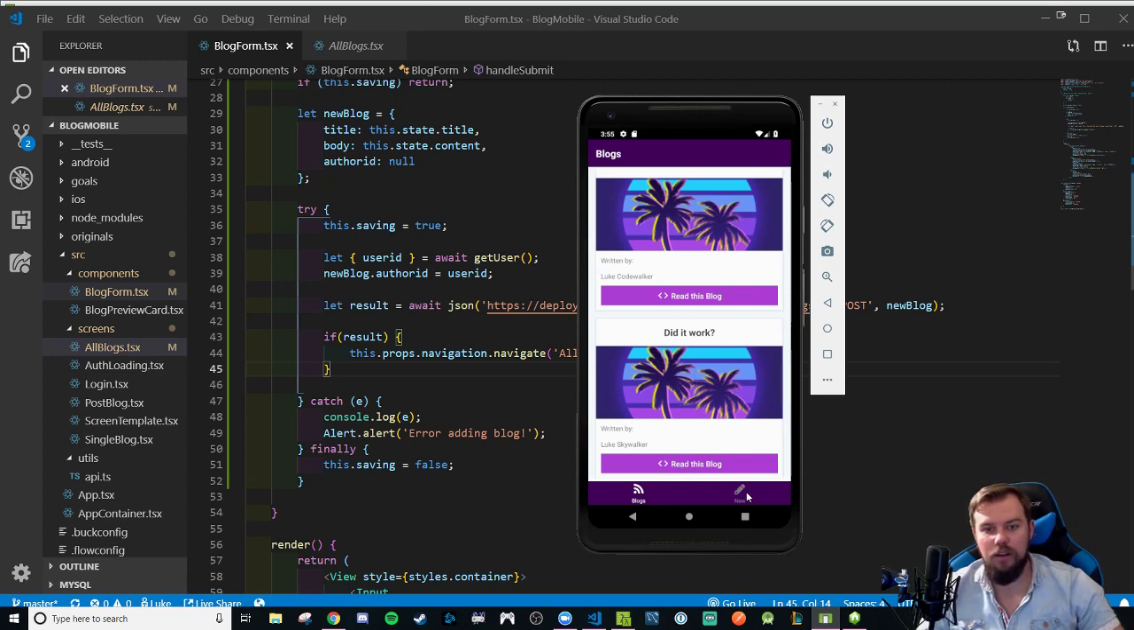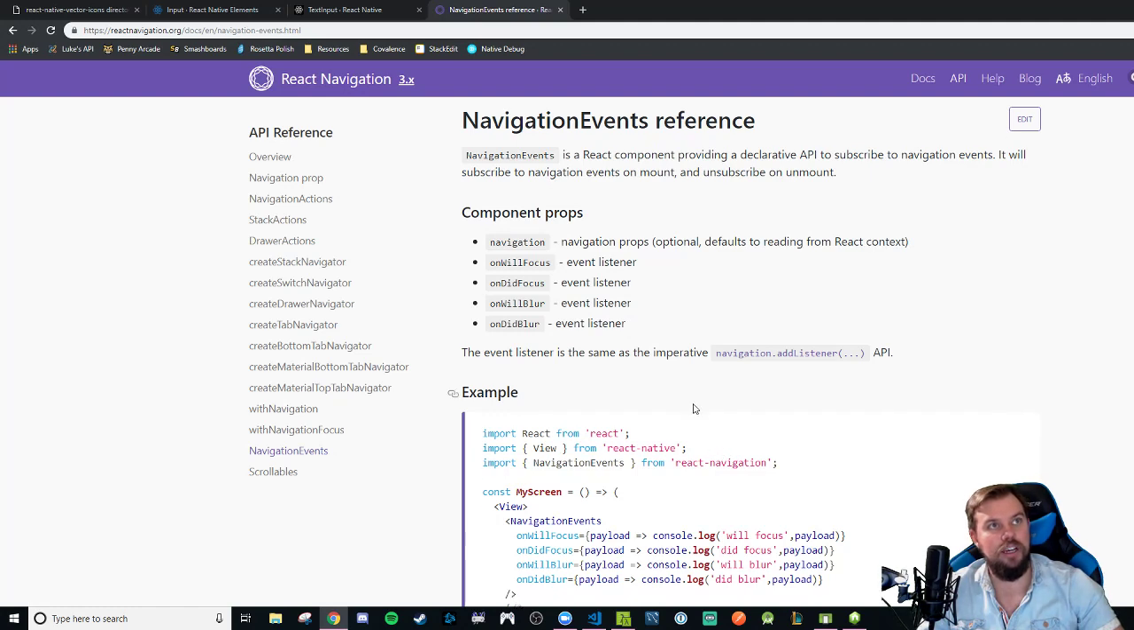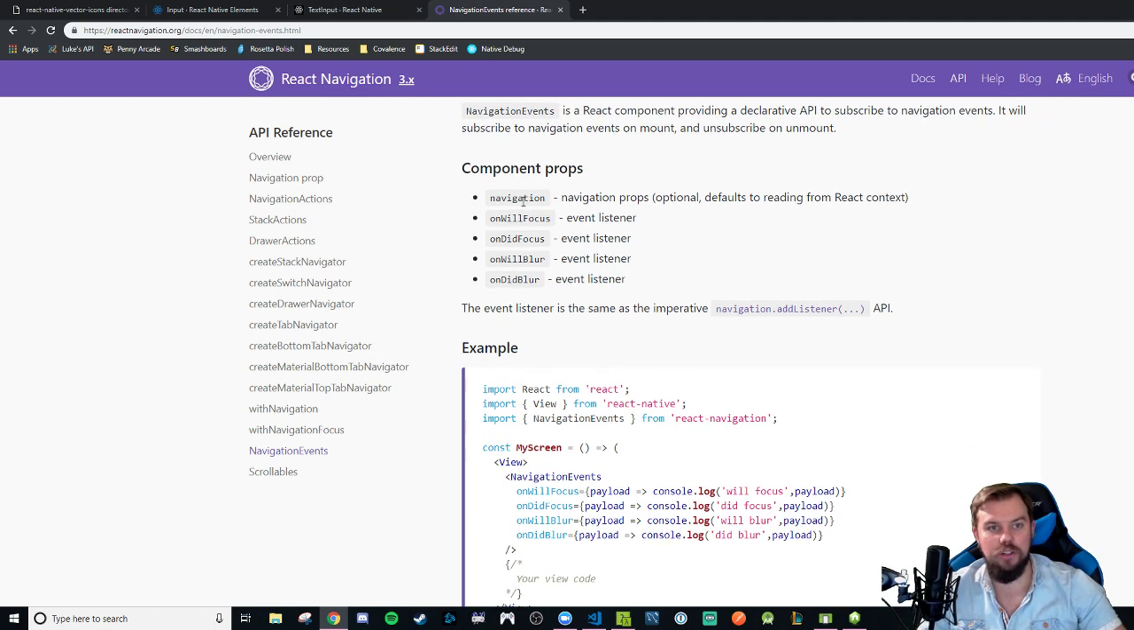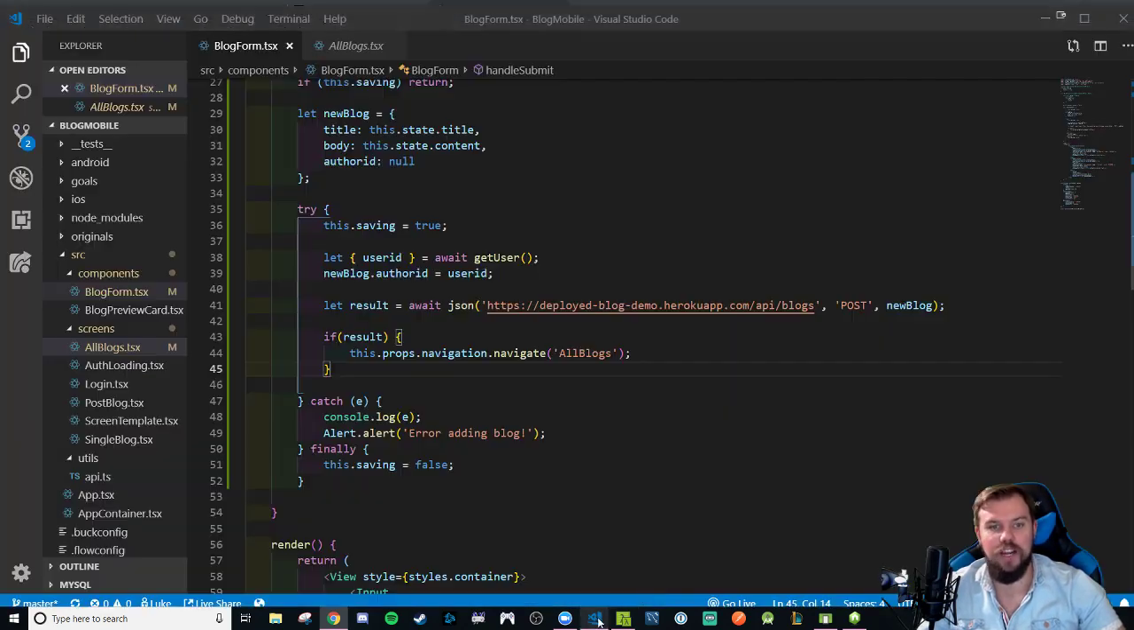So how do we fix that problem? Okay, so there's actually a thing in the React Navigation documentation that goes over this. We can bring in this navigation events component from the React Navigation library. And this component is a way of subscribing to certain events. Meaning, if this component screen is focused again, then we want to run some kind of logic to get our new blogs.